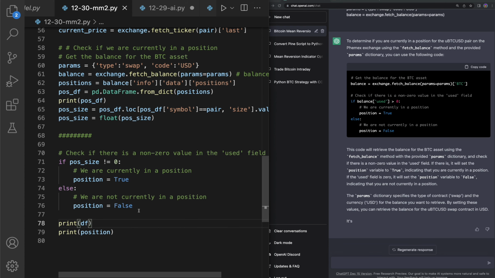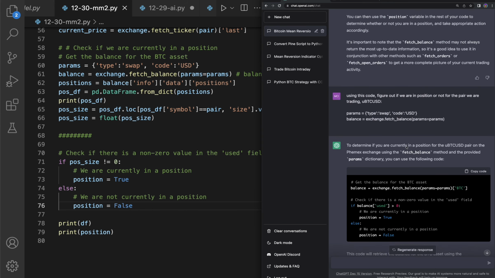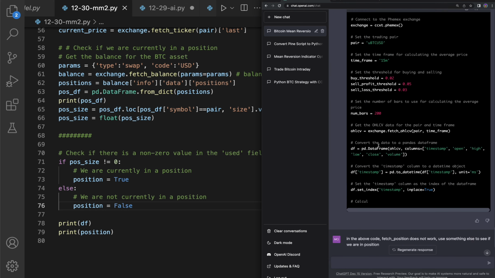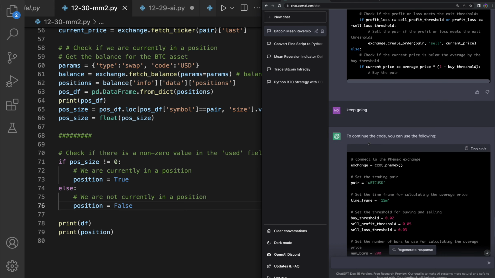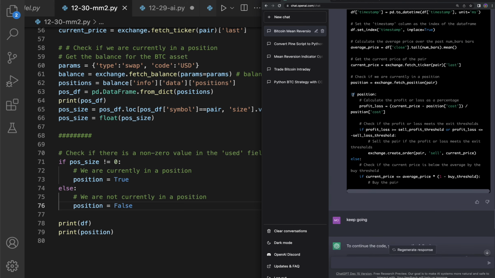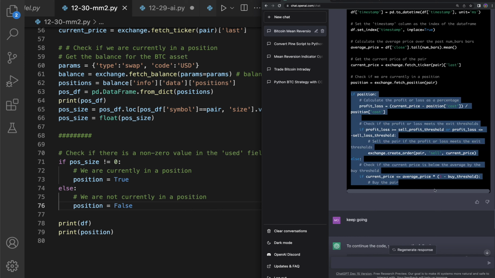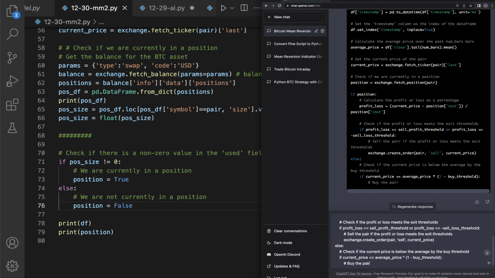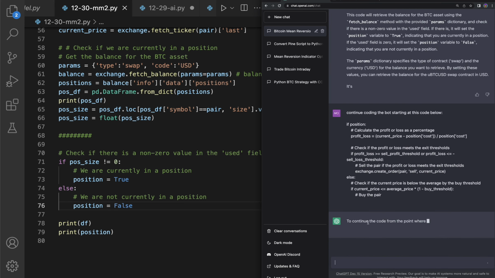So using this code, let's just keep on building here. So let's go up here to this part. And this is all created by ChatGPT. Continue coding the bot starting at this code below. So it gave me all that code. I'm just gonna say continue coding starting at that.